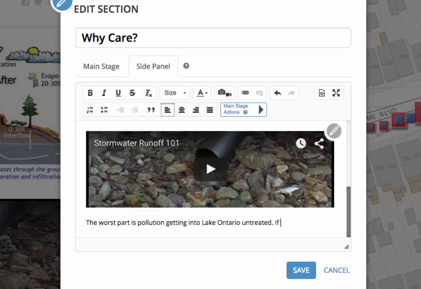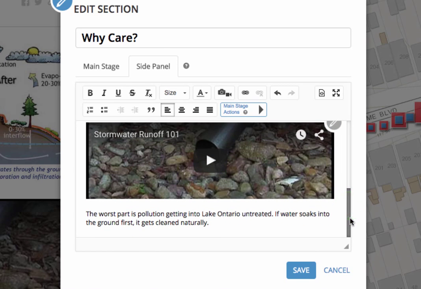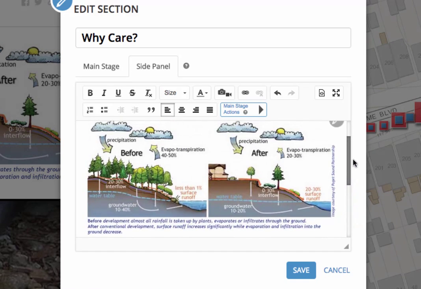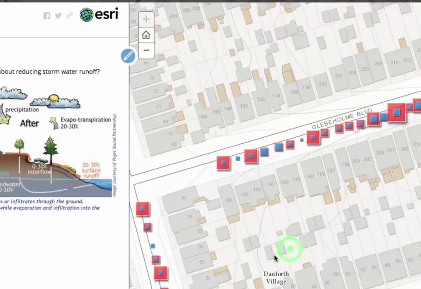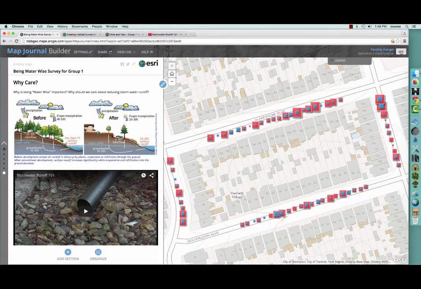We could say something like, if water soaks into the ground first, it gets cleaned naturally. So there's a short 2-sentence reasoning about why I think stormwater runoff is a bad thing. You and your partner can come up with some other reasons if you have any others. But we'll save that. And of course, we want to come up and save our project.